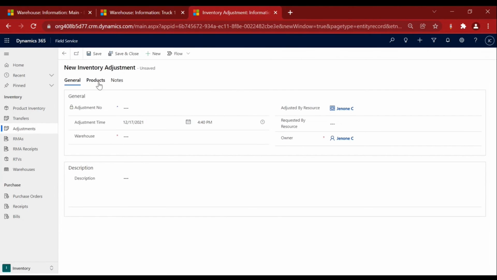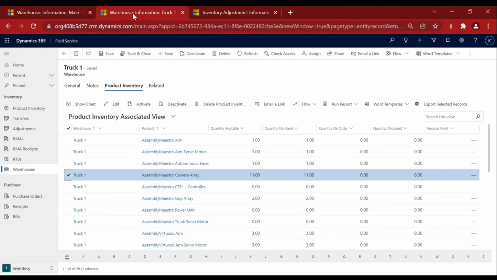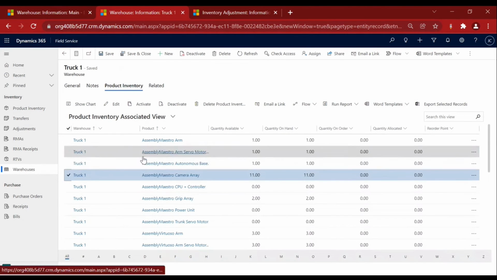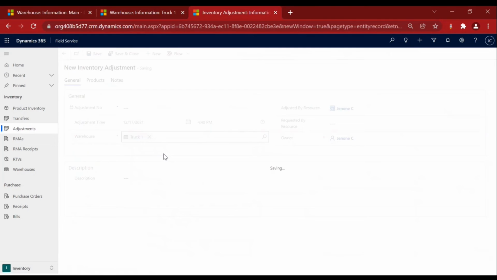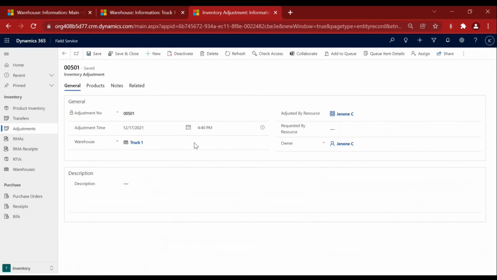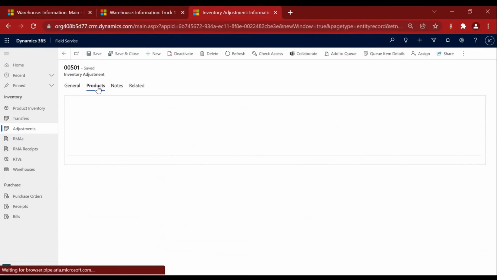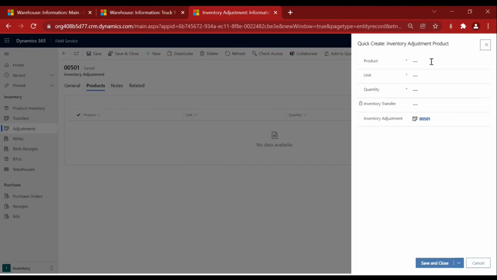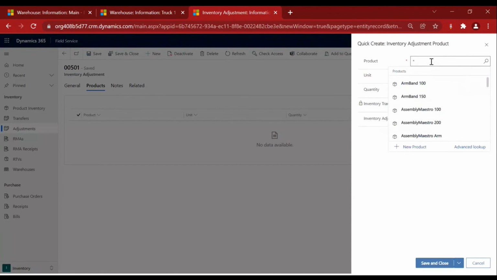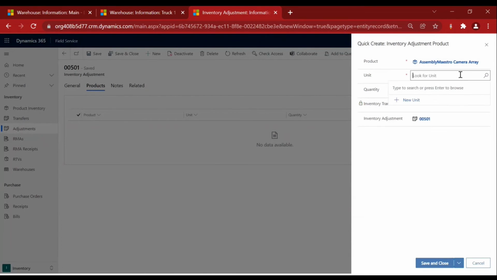When we create an inventory adjustment, you don't need to specify source and destination warehouse, because inventory adjustment will happen for only one warehouse. So I will select this truck 1 warehouse here and save this record. Here you have this products tab. Here I will select the product whose count is missing or wrong. I will select this product.